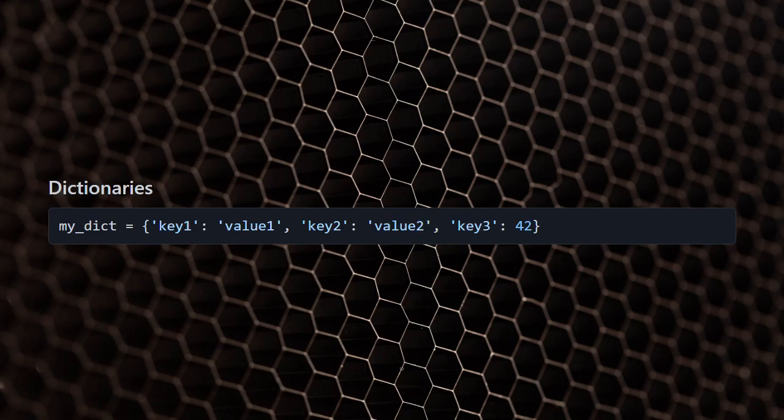Dictionaries are key-value pairs, where each key has the corresponding value. You can define a dictionary using curly braces, with the keys and values separated by colons and the key-value pairs separated by commas. Sets are unordered collections of unique elements. You can define a set using curly braces and commas to separate the elements.